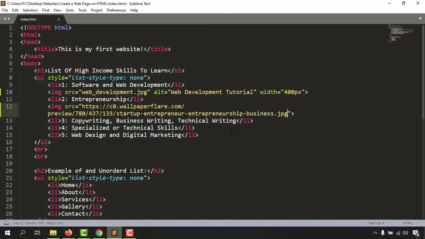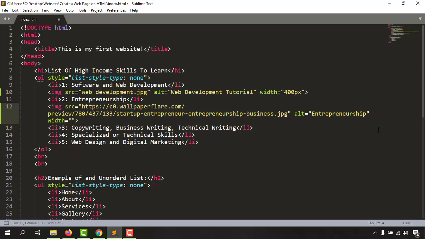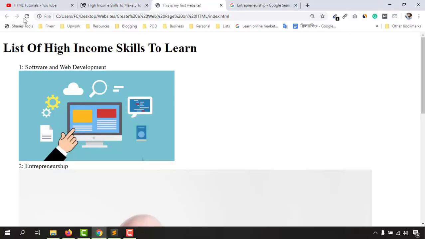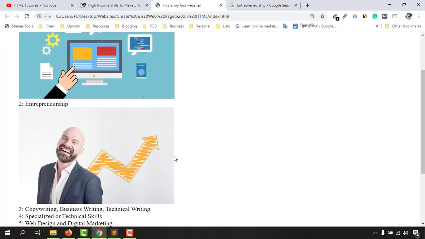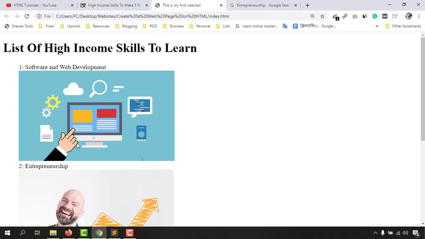So let's move back here. First of all, we are going to take alternative text, entrepreneurship, and then we have to give our width, which is going to be 400 pixels, as we have given to our previous image. So 400 pixels, and then let's save this image and let's reload this page again. Just take a look how beautifully they matched up with each other.